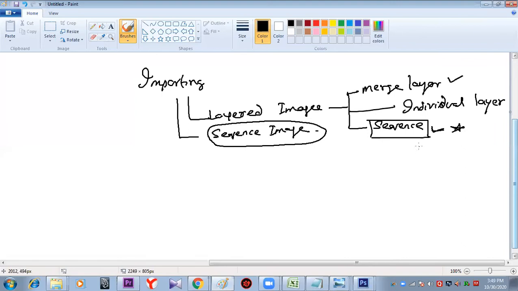80% of your design will be done in Photoshop. In Premiere, you'll be making something animate, and your job is done, because Premiere is not designing software. It takes the help of designing software, and the design is done in Photoshop, because more photo editing will be done over there. And here the job will be much easier to animate. Hope we have understood the importance of making the PSD in sequence format.